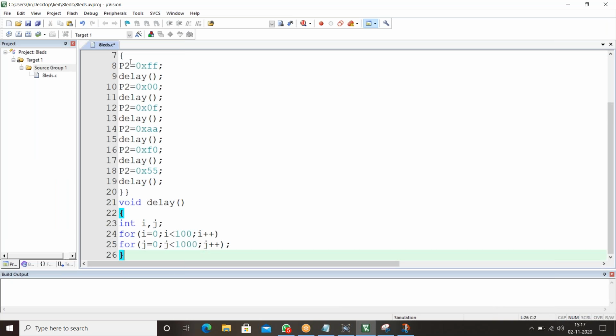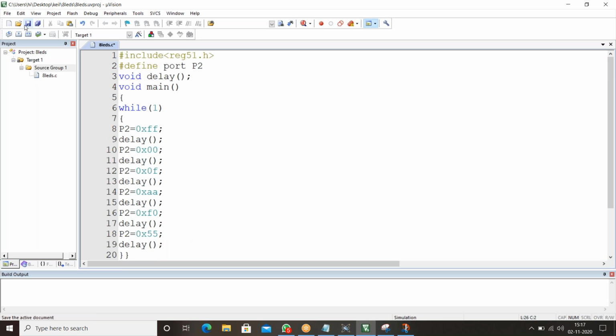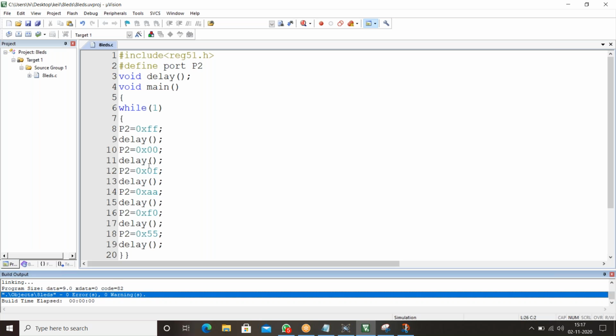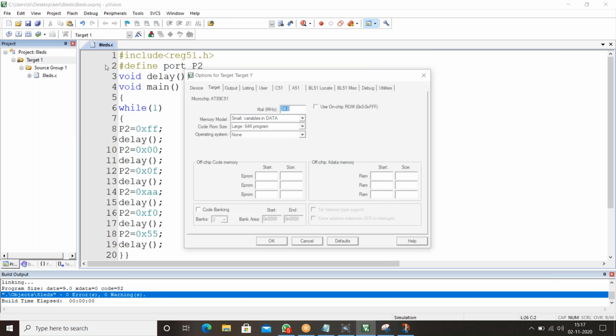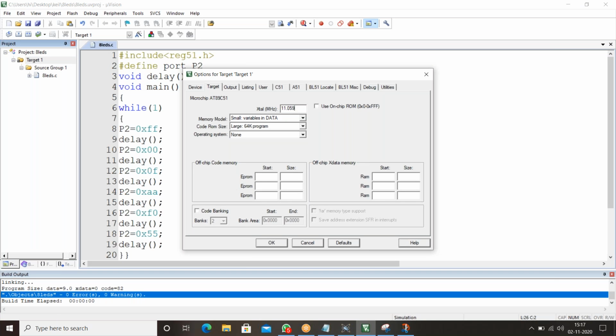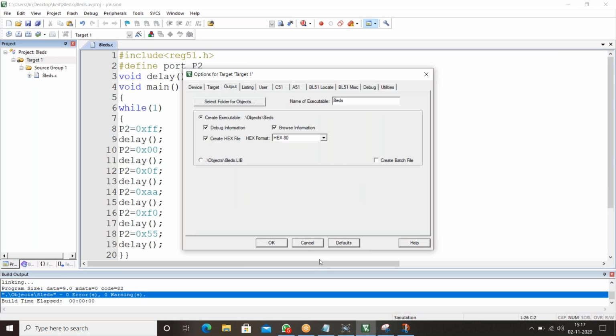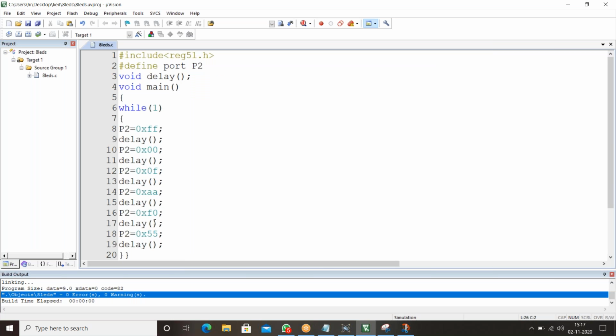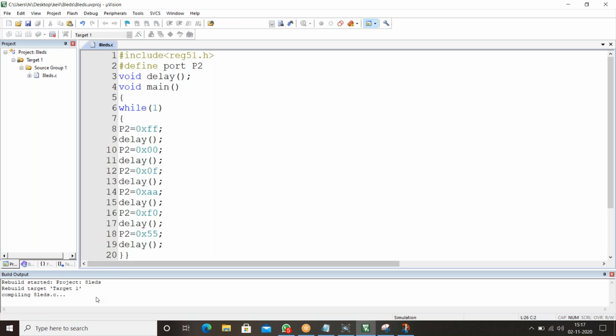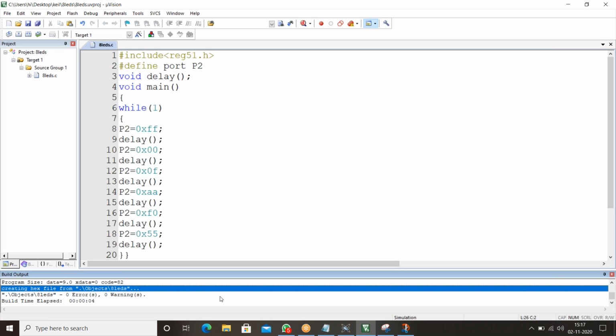Whatever the code, whatever the program we have written here, copy this, Control C, and open Keil, Control V. Delay. Yes, let me generate this. Okay, we got 0 errors and 0 warnings. Go to this target 1, right click on this, options for target 1. Try to change this clock frequency to 11.0592 megahertz. Go to the output, create hex file, click on OK. Again rebuild this. If you rebuild this, it will create the hex file.